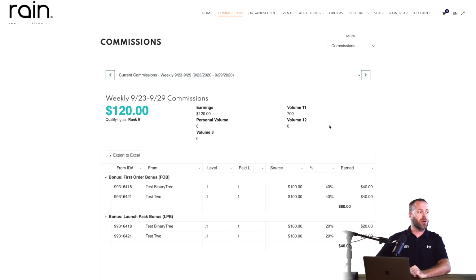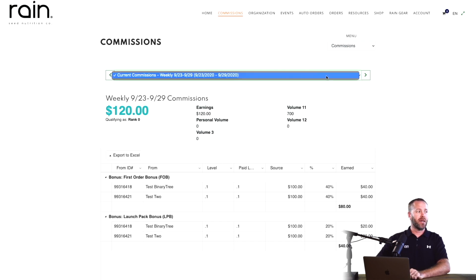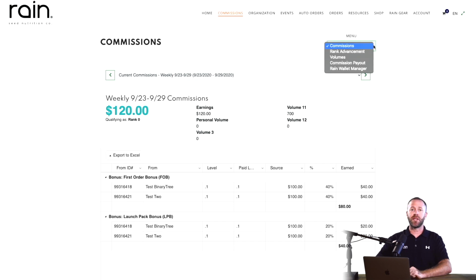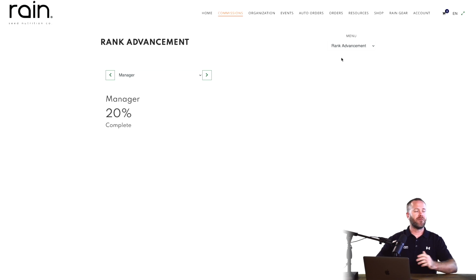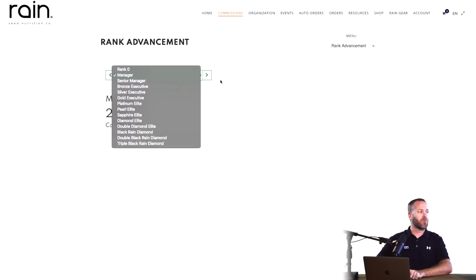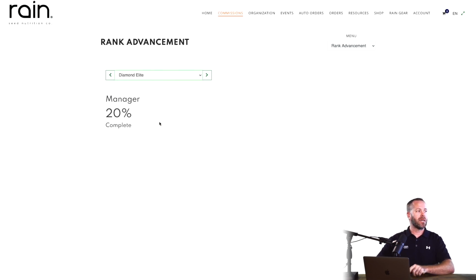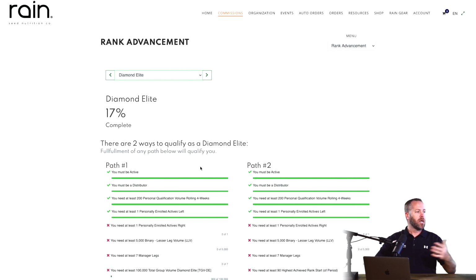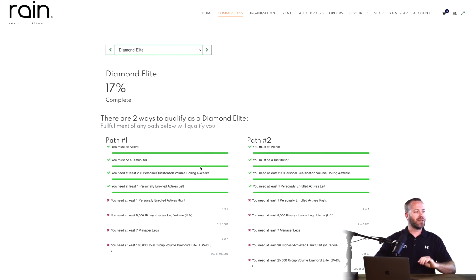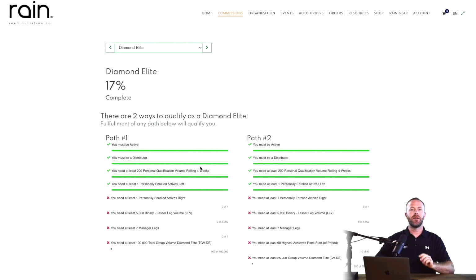So again, here's your commissions reports for the earnings that you had in any week. This will be a drop down that will list all of the commissions history and those weeks that you've had. You'll also see up here in this drop down, up here to the right, other reports as well, rank advancements, and what this rank advancement report will look like.